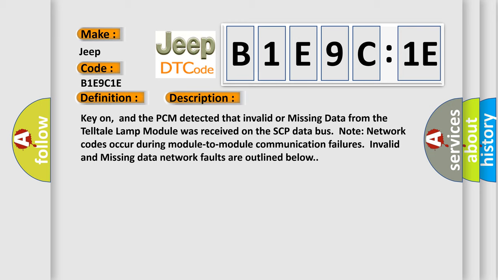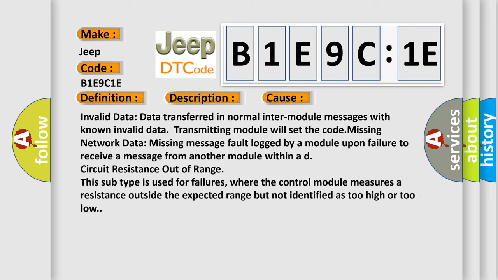This diagnostic error occurs most often in these cases: invalid data transferred in normal inter-module messages, with a known invalid data transmitting module setting the code; missing network data, a missing message fault logged by a module upon failure to receive a message from another module within the network; circuit resistance out of range. This subtype is used for failures where the control module measures a resistance outside the expected range but not identified as too high or too low.